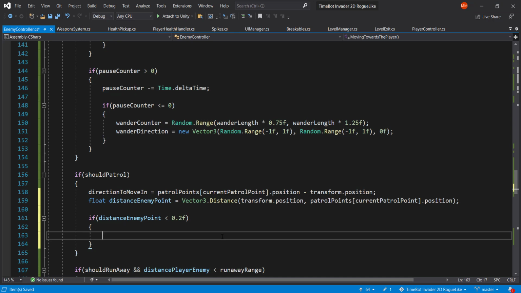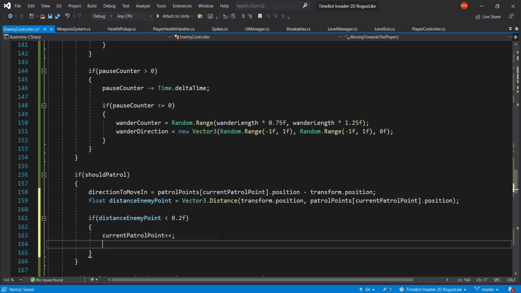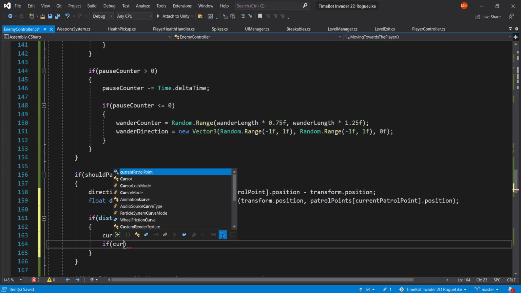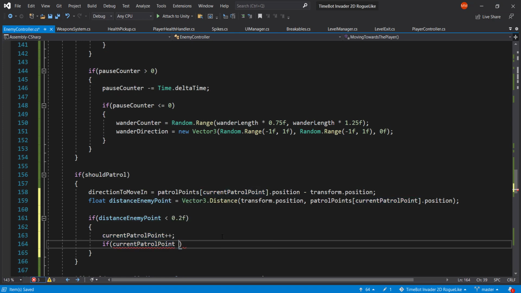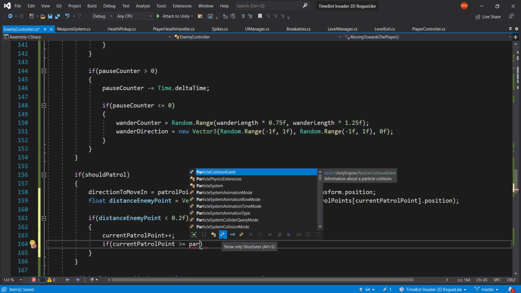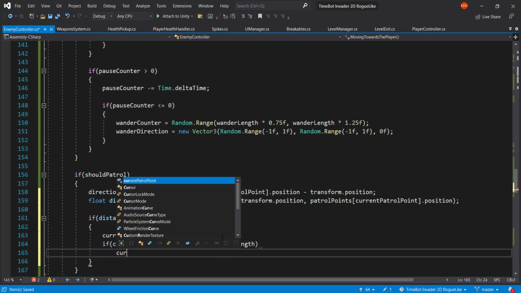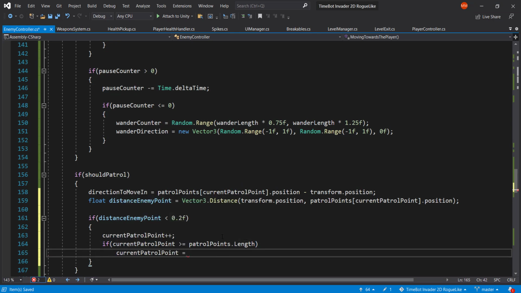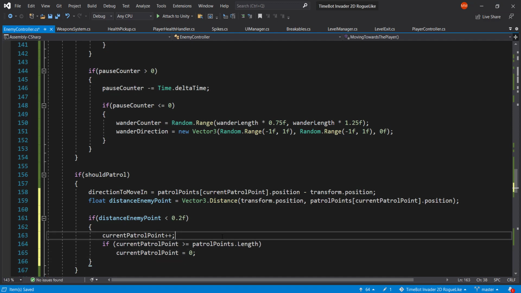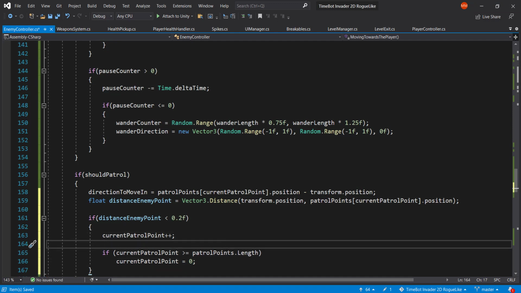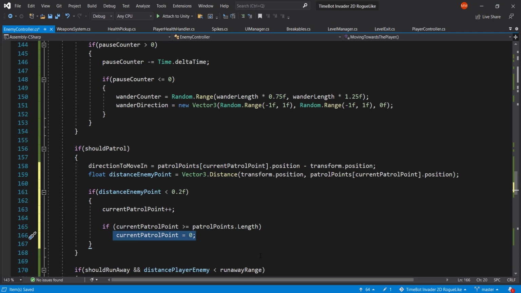As soon as we get to the first one, we are going to increase the current patrol point by 1, and then we're going to check if we're at the last point, or I mean, if the current patrol point is greater than the patrolPoints.Length, then we are going to set the current patrol point back to 0. So, when we have only a single line under the if condition, then we can just put it like that, save that.